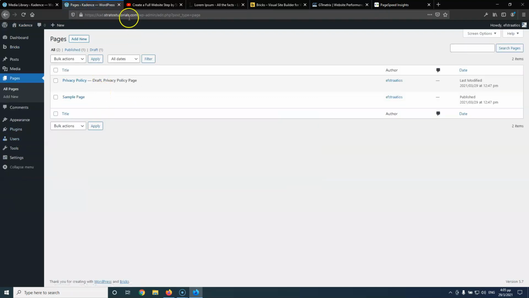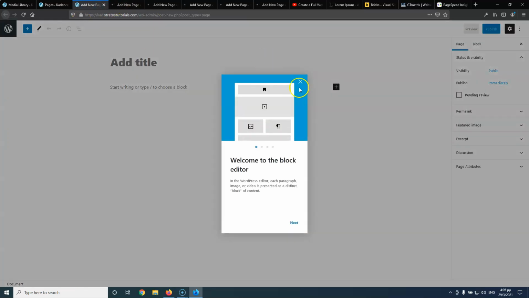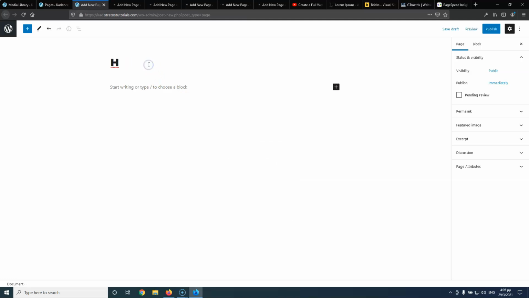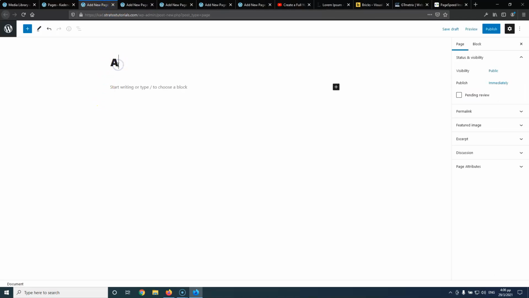Next step, let's go into pages, and I'm going to create some pages for the menu. I'm going to delete the sample page. No, I'm going to leave the privacy policy, and I'm going to delete that one. And let's add some pages. So we need a home page, we need an about us page, we need some services pages. Okay, let's start with the home page first, and publish that. After that we need to go and create the about us page.